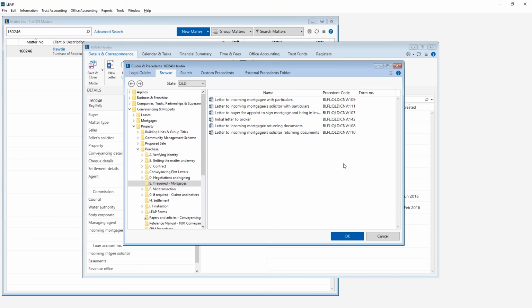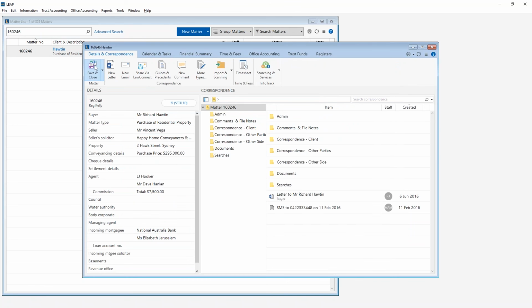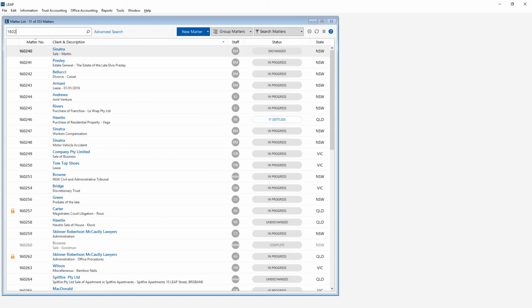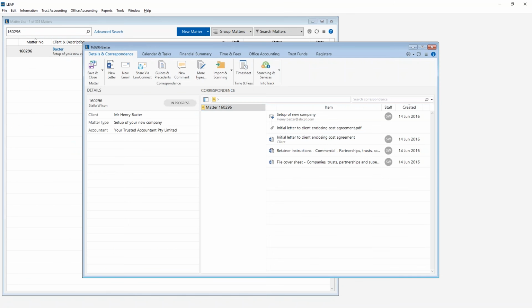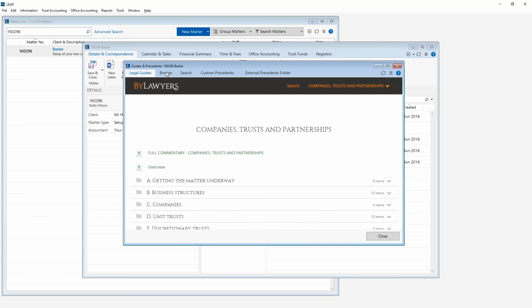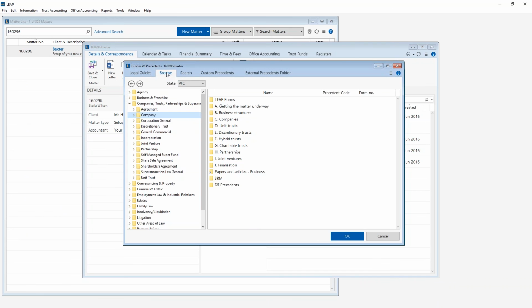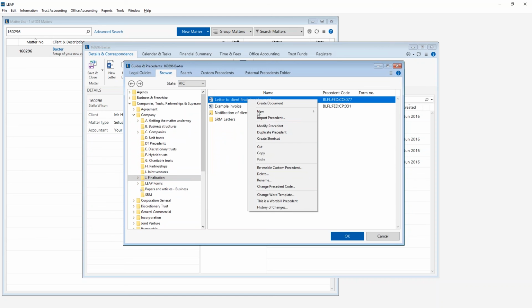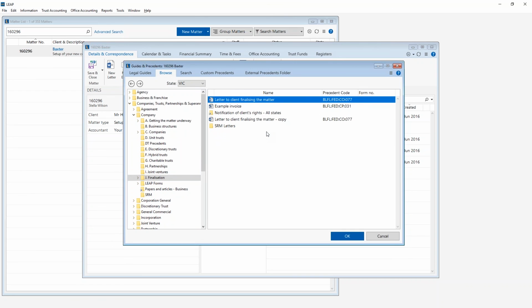We will use the example today of modifying a letter sent to a client who retained our services for advice regarding the setup of their company. So we're going to go back to the matters list and open a matter that relates. We're going to click on Guides and Precedents, and under the Browse tab, the letter that we want to look at is under the Finalisation section of the company precedents. Okay, so we want to create a more detailed version of this letter. So we're going to right-click and select Duplicate Precedent. And this is creating an exact copy of the precedent for us.